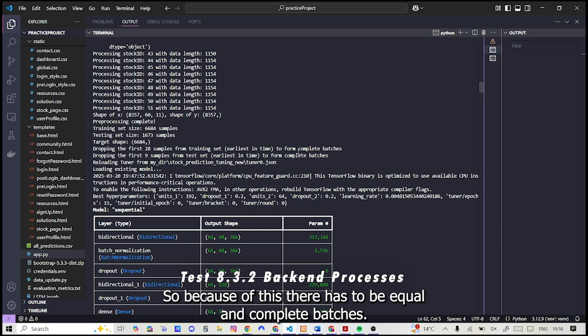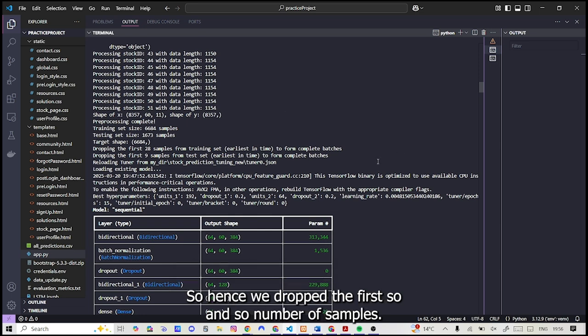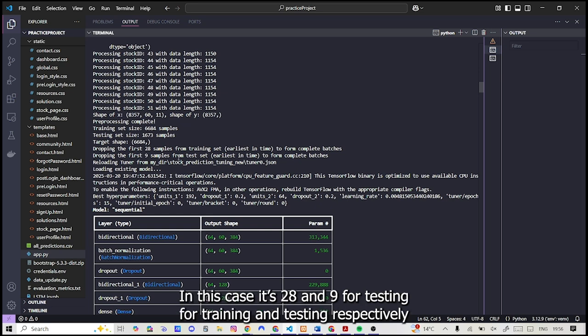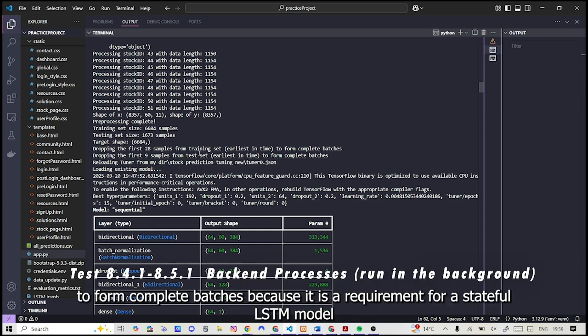Because of this, there have to be equal and complete batches, so we drop the first so many samples. In this case it's 28 and 9 for training and testing respectively, to form complete batches, because it's a requirement for a stateful LSTM model.